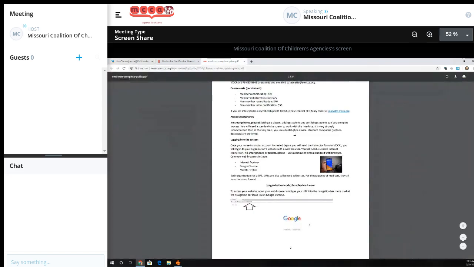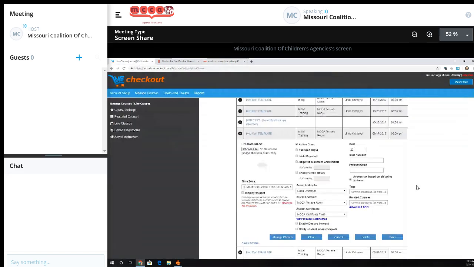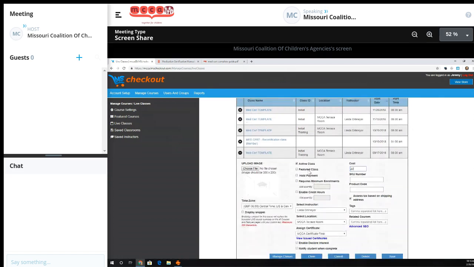The price guide is here and on page 2 of the general overview and class creation guide. But there are two things that tell us whether it's an initial class or a renewal class. One is what you put here in the cost, and the other is what you put in for the class ID. We really prefer that your class ID be something that says initial or renewal, and that helps us with invoicing, so we know how to invoice you.